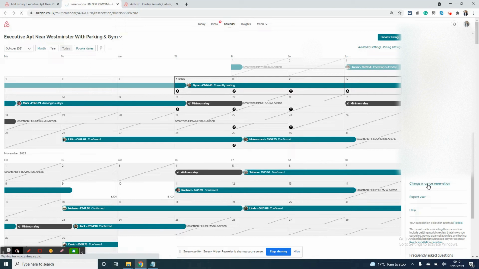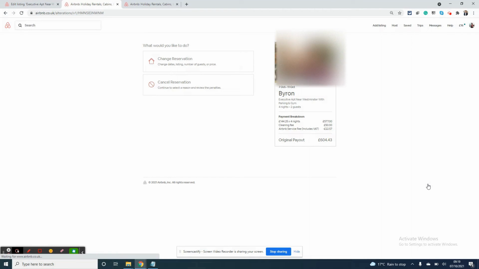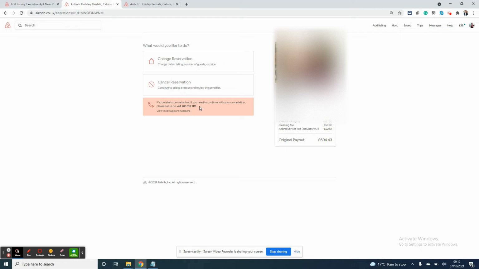Now bear in mind Airbnb won't let you cancel a reservation online. If a reservation is starting within the next 24 hours, you cannot cancel by press of a button. They want you to call them, and that is exactly what we're going to do. We're going to click cancel, and because it is starting in the next 24 hours, they say call us at this number. And that is the number for your country.